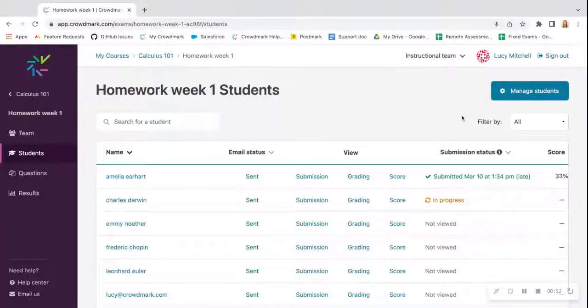So you find that information in the column called submission status, and then you actually select the specific student's actual submission status to open that up.